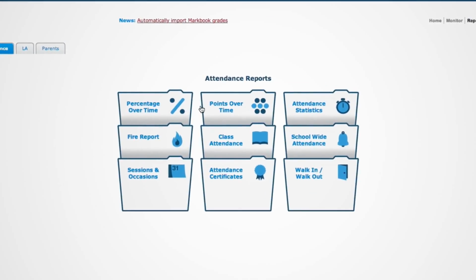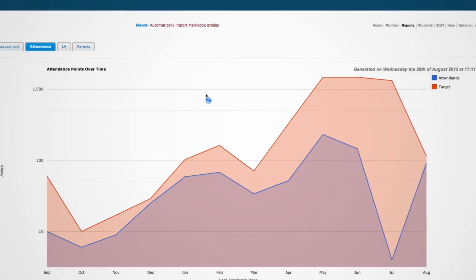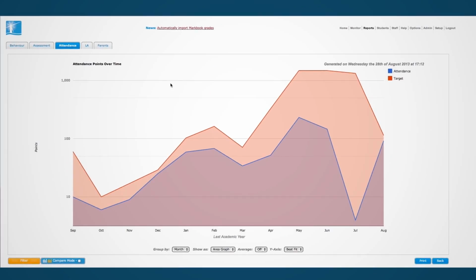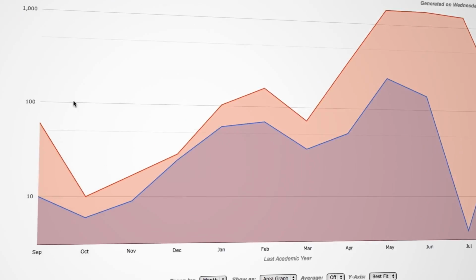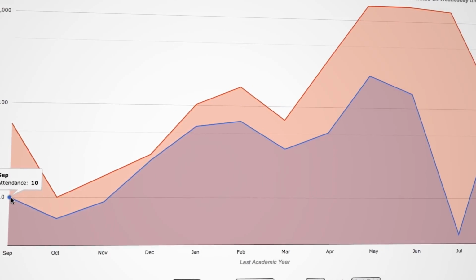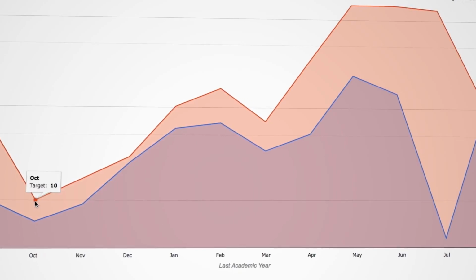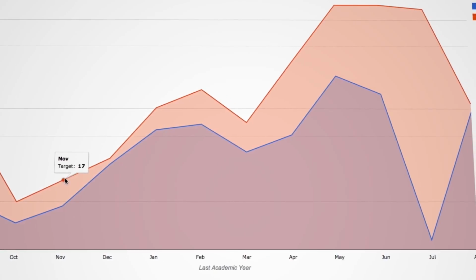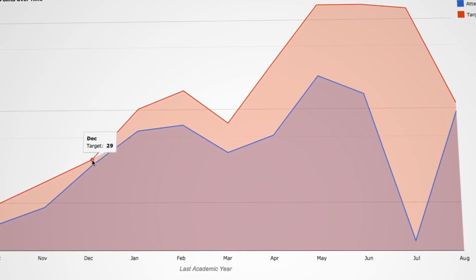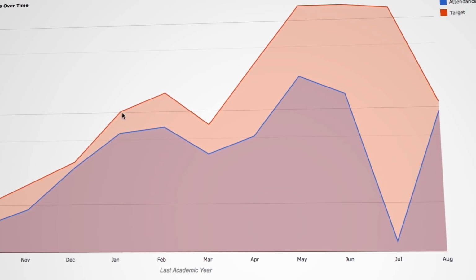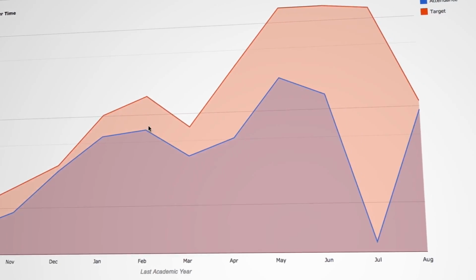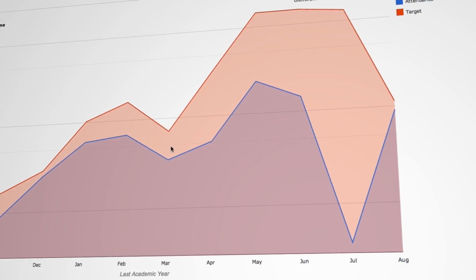Points over time. Reward students with points for attending lessons and deduct points for absences. Use points over time to see what the students should have achieved from their attendance and what has actually been recorded. You can even feed these attendance points into our shop. It's a really fast way of viewing where points are being distributed and any areas of concern.